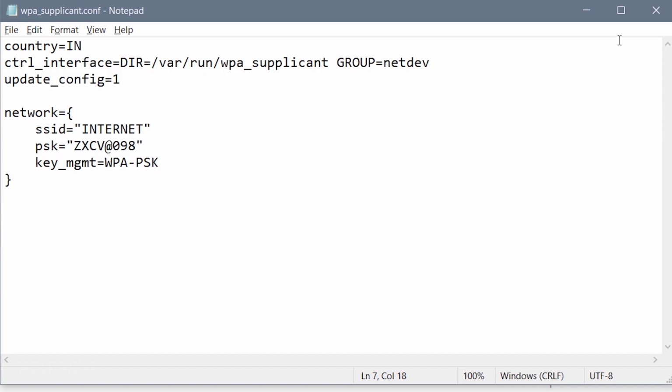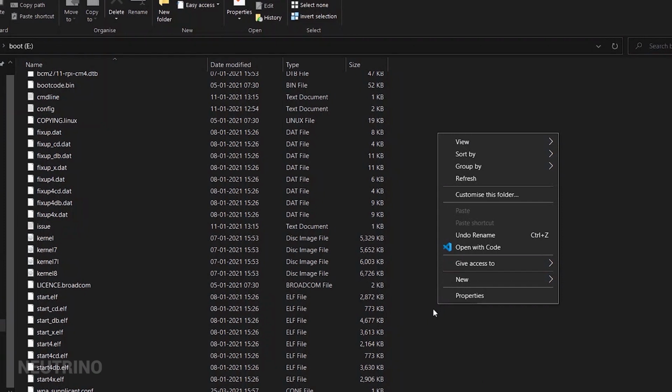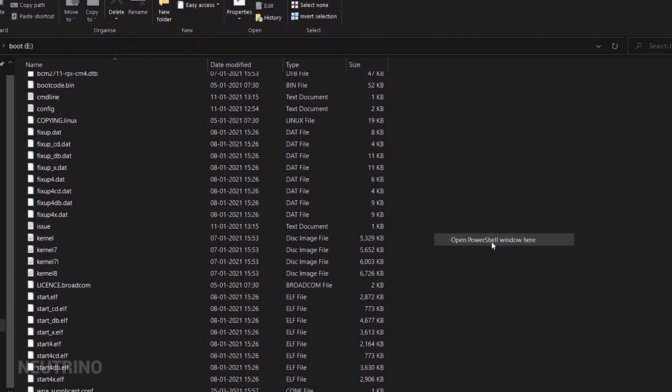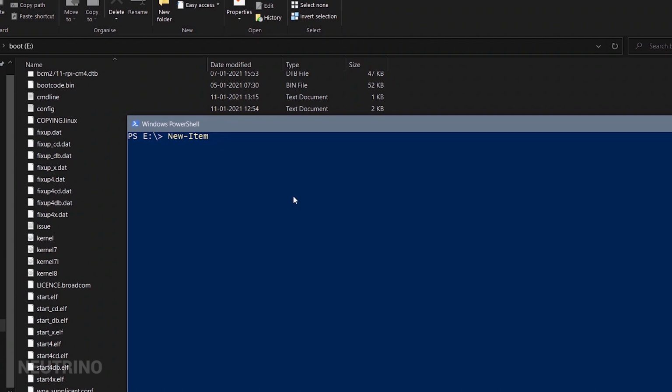But still we haven't set up the SSH for the device. For this, we need to create an empty file with the name SSH, and the file should not have any extension. I haven't found any GUI way of doing this in Windows, so we'll be using Windows PowerShell. Press Shift and right mouse click. Now in the pop-up menu, select the PowerShell. Here enter the command New-Item SSH. This will create the empty SSH file that we need.